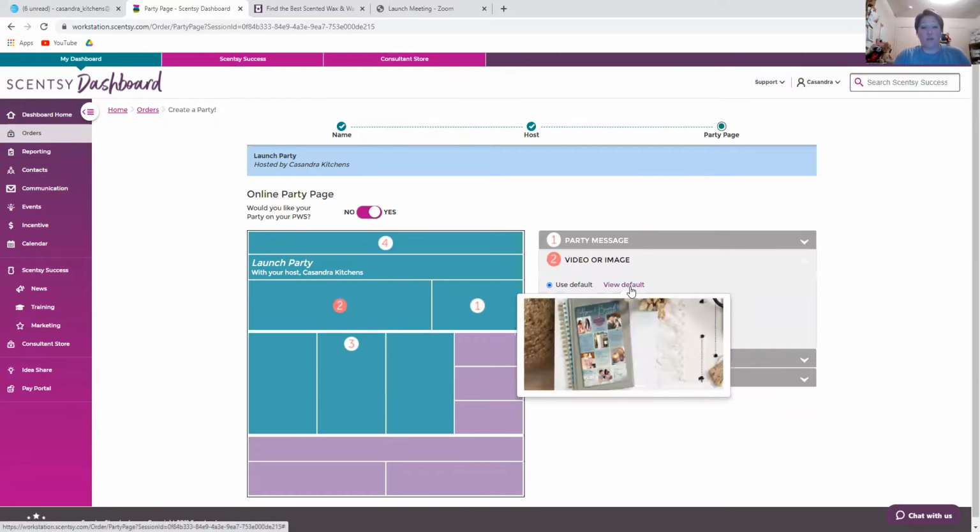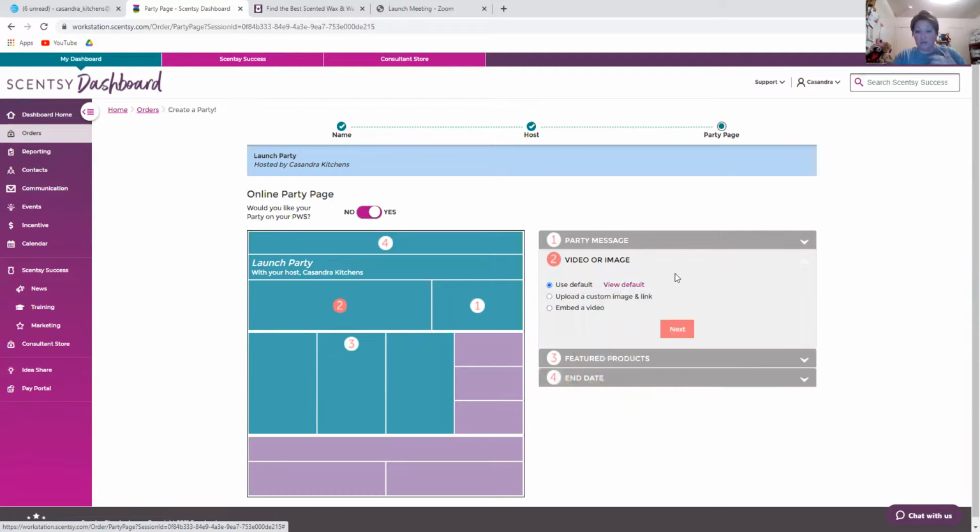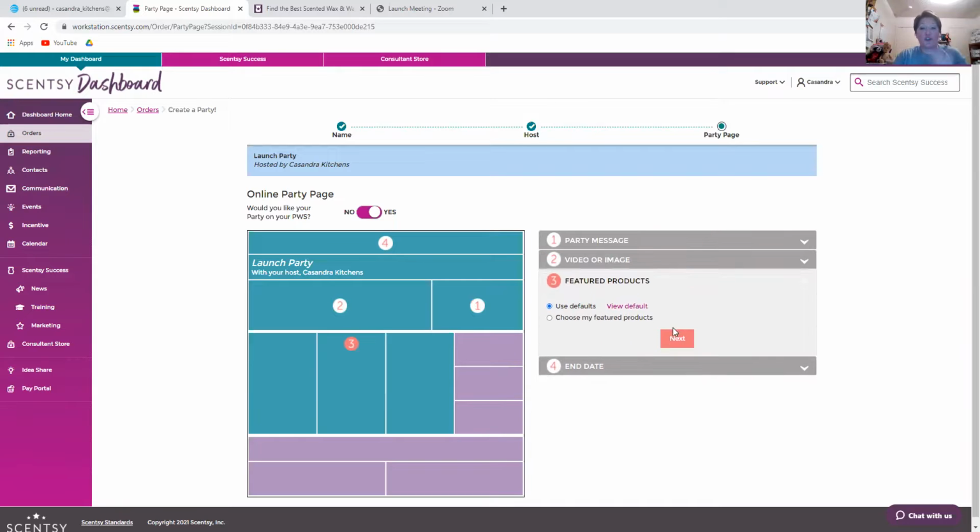You can use the default picture. If you're doing a fundraiser, then you could put the fundraiser's picture in here. If you're trying to do something for Christmas, you can upload a custom link. You can even do a video. So this is where you change it. After you've selected it and decided that's what you want, move to the next one.